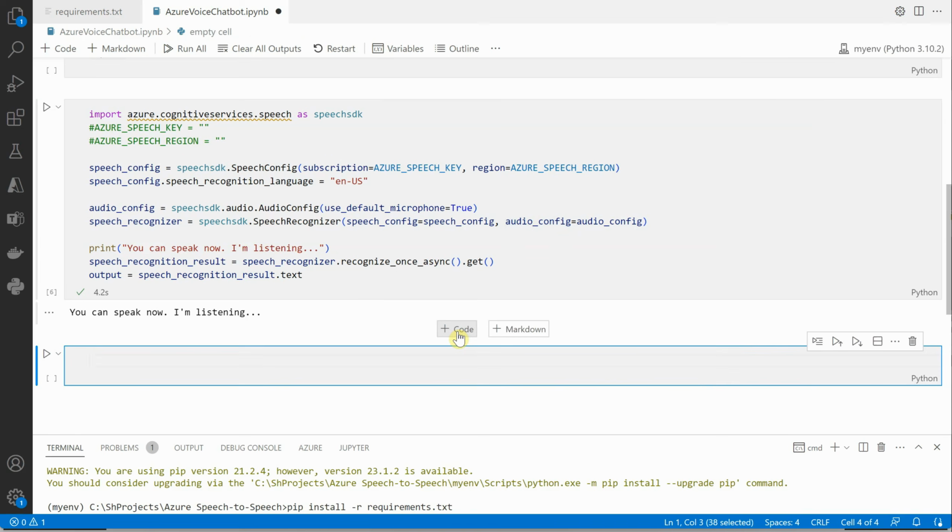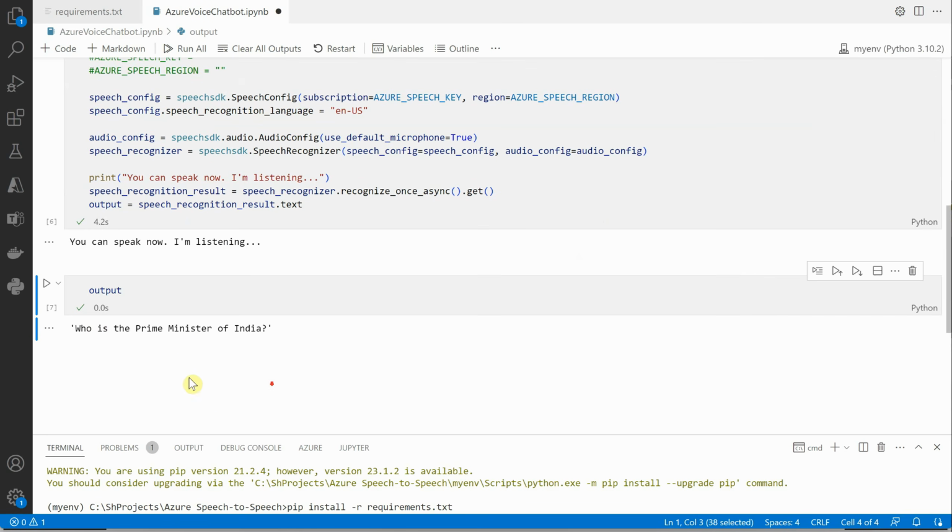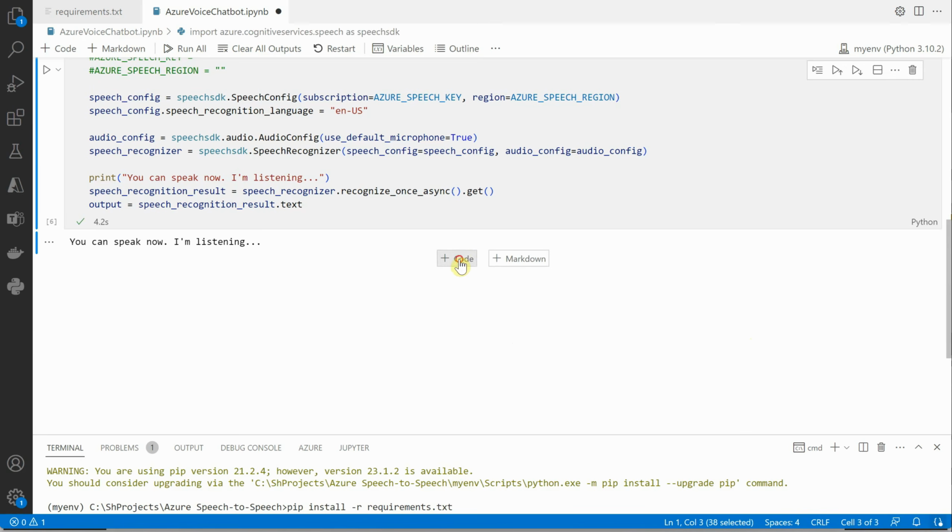Okay, it's done. Let me quickly print it so that you will get to know. So I asked this question, who's the Prime Minister of India? Now I'm going to give the same thing to Azure OpenAI because I'm looking for some response, or you can say the answer of this particular question. So for that, again, we need to go ahead and type in some code. Let me remove this thing first.